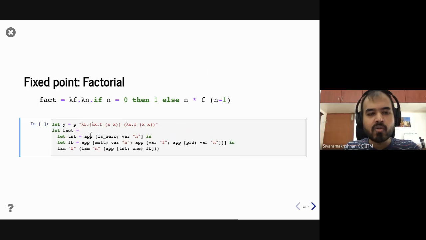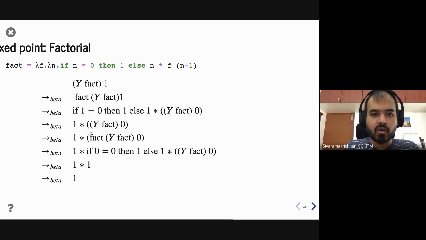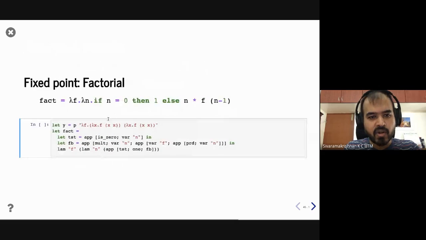Okay, so now I've showed you how this works. We can actually encode it here, right? This is the function that I'm going to encode. So this is the Y Combinator, right? I've just written down the Y Combinator here. I'm going to write down the factorial function. So the test here is n equals 0, right? So I have an is0 applied to variable n, right? That's the test here. And then I have the false branch.